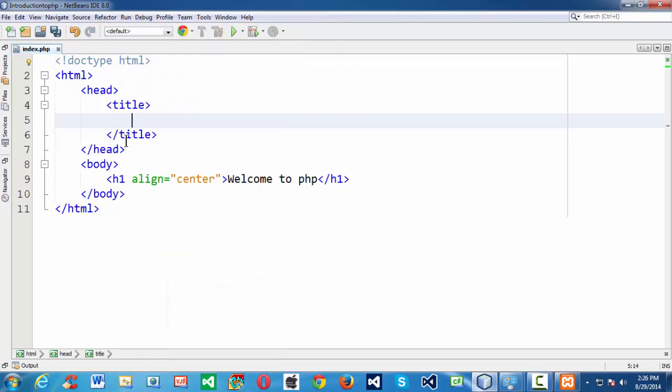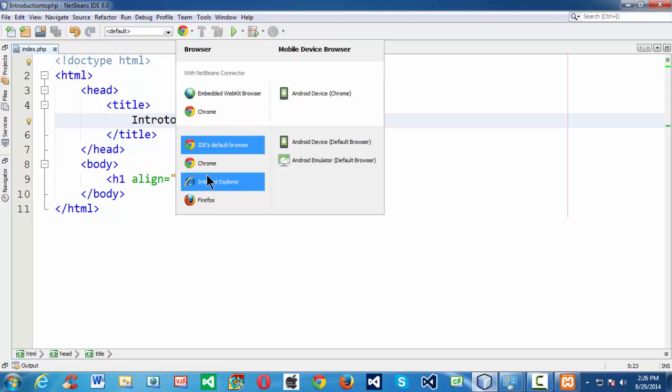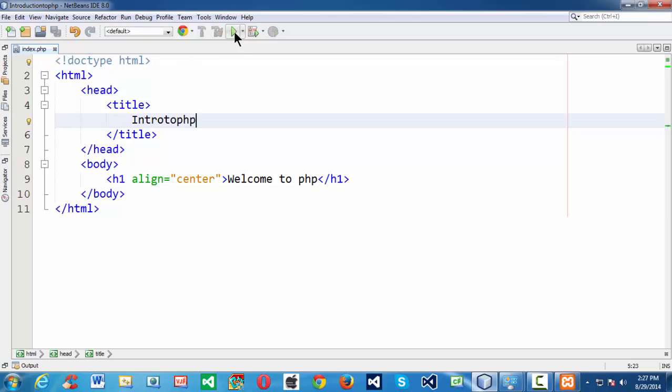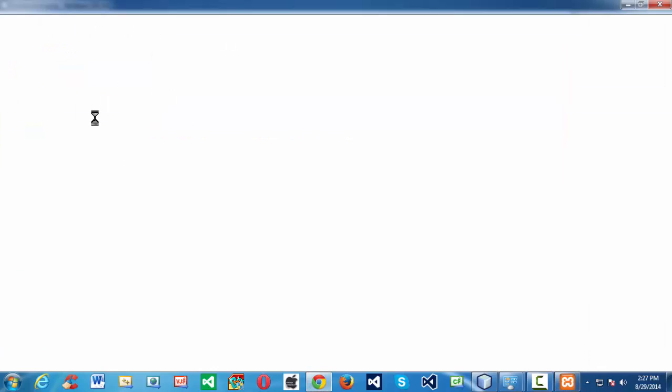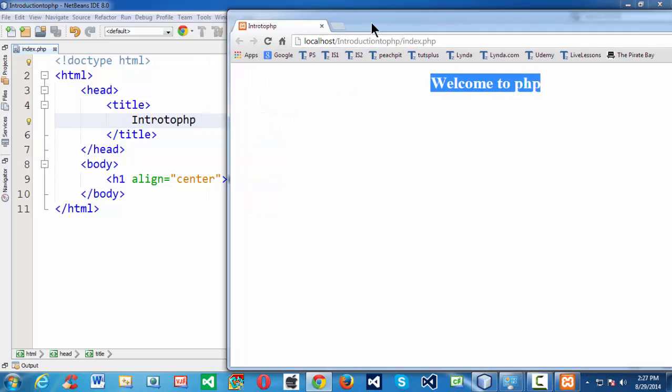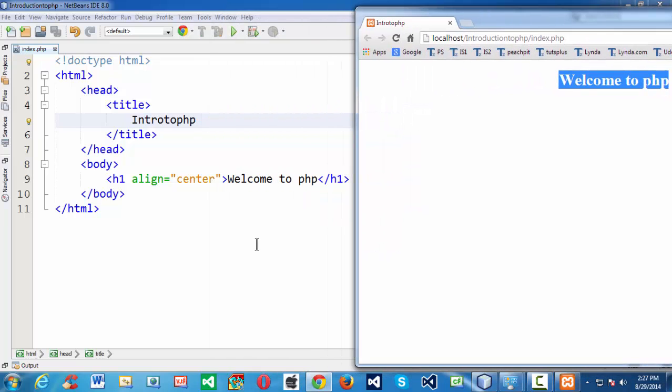Let's have a title also. Let's say intro to PHP. Okay, so we just had a plain HTML5 template. If you run this small HTML document in the browser with the help of this NetBeans IDE, you can select whatever browser you want here. Let's keep it Chrome by default. If you run it, it renders this page inside the Chrome browser, which is nothing exciting, but we had an h1 tag here. It just displays whatever we have written inside our h1 tag, which is nothing but welcome to PHP.